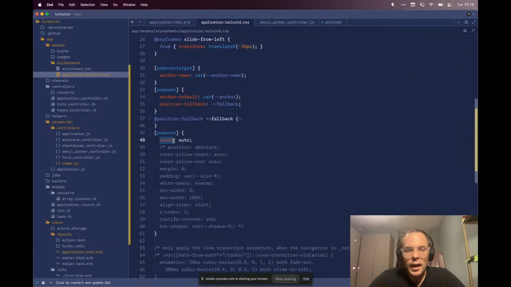So inset, this is like absolute and relative positioning. We say, this is another one. I can confess, I don't totally understand what it's doing right now.